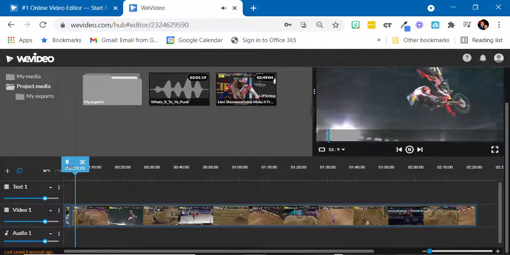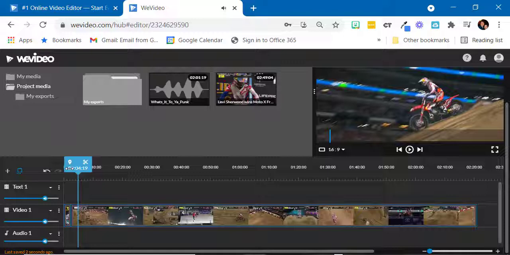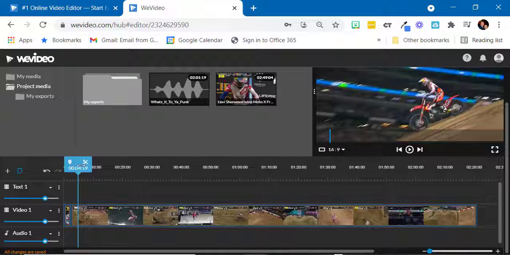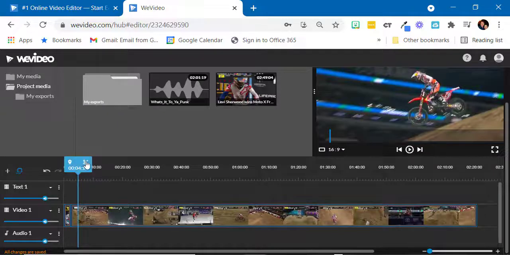So play. When you're spinning the 220. Boom. Oh, he's in the air, on the ground. In the air, on the ground. So I only want him in the air. So that's where I'm going to cut it. Now you're going to continue doing this all the way through the clip. We only want when he's in the air.